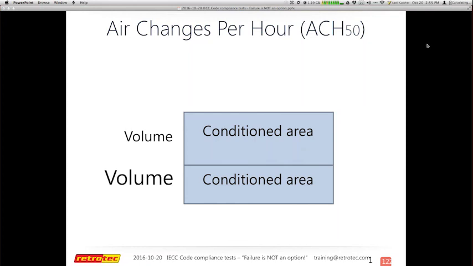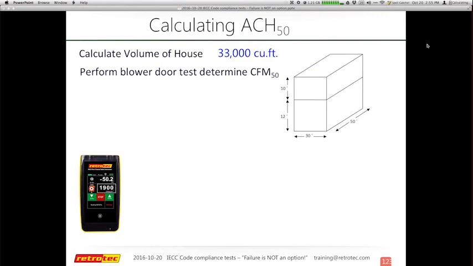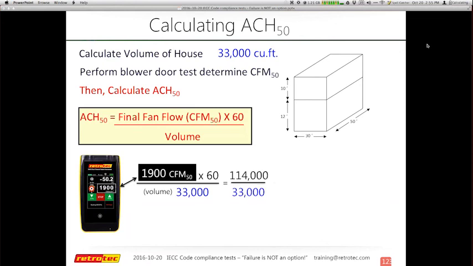So we calculate the volume of the house. We've got 33,000 cubic feet. We perform our blower door test, and we calculate the results. This is the actual calculation. It's a fan flow, which I got 1900 CFM at 50 pascals, times 60, divided by my volume, gives me 3.45 air changes per hour. And depending on where I lived, I either just failed or I'm doing great in the South.